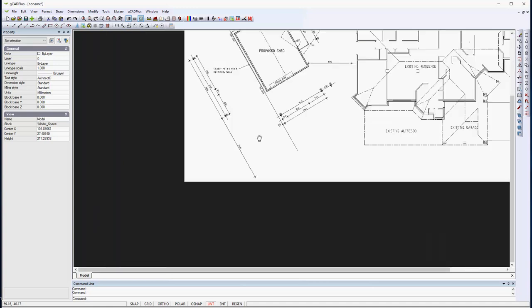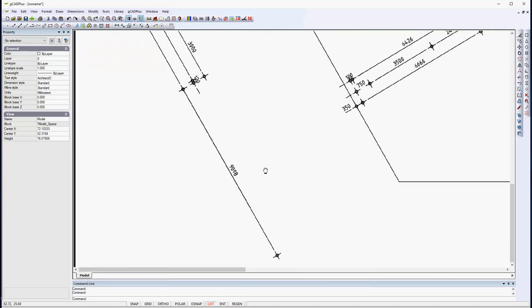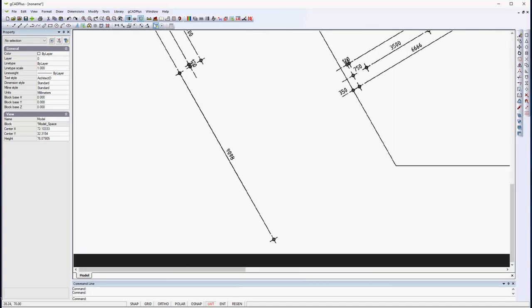let me just pan up a little, I'll pick a known length and use the distance tool to measure from that point there down to this point. It's a known distance of 9098, and you may notice that the distance reported by the distance command is 60. So we have to scale this drawing by 9098 over 60.